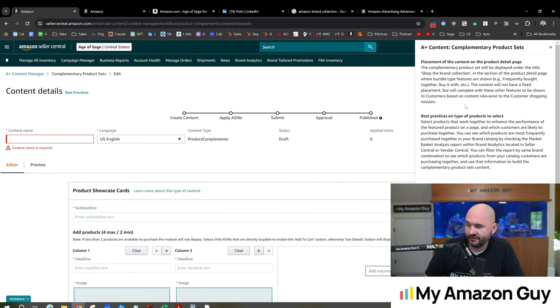So best practices for this, they say, select products that work together to enhance the performance of the featured product on a page in which customers are likely to purchase together. You can see which products are more frequently purchased together in your brand catalog by checking the market basket analysis report within brand analytics located in Seller Central, also in Vendor. You can filter the report by the same brand combination to see which products from your catalog customers are purchasing together, and use that information to build the complementary product sets content.